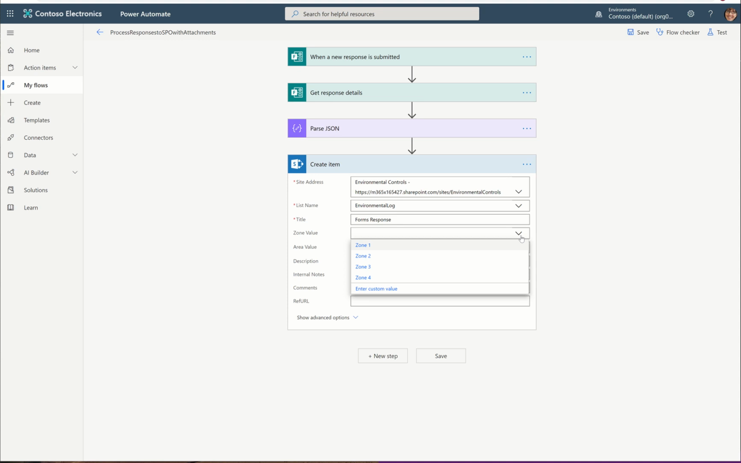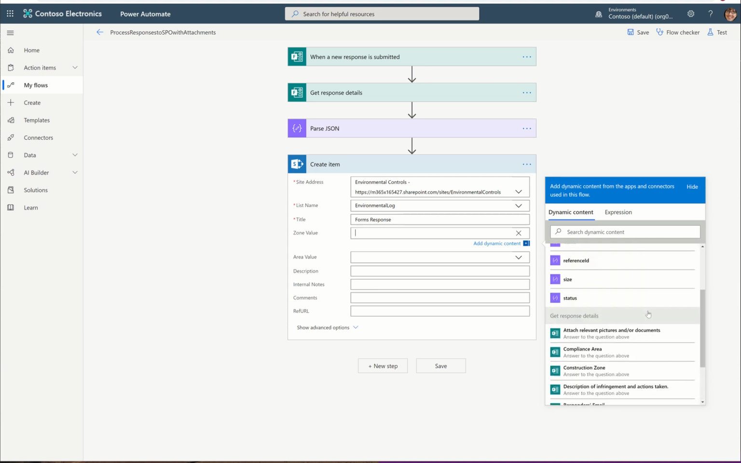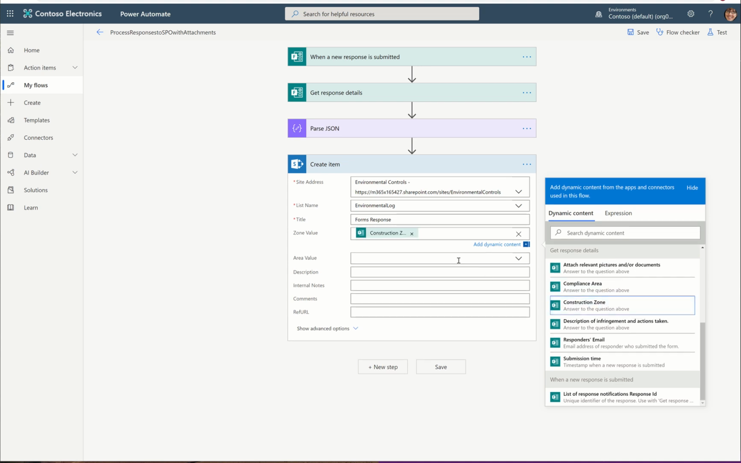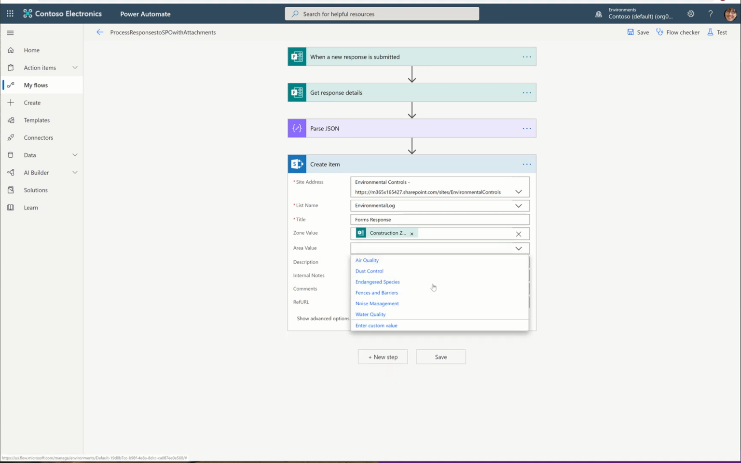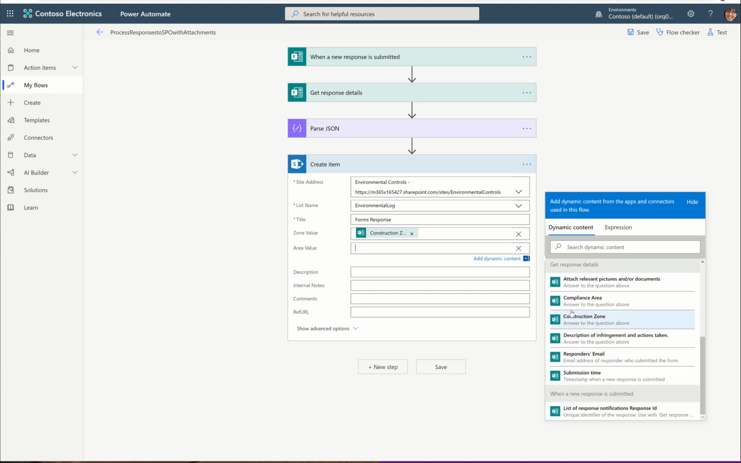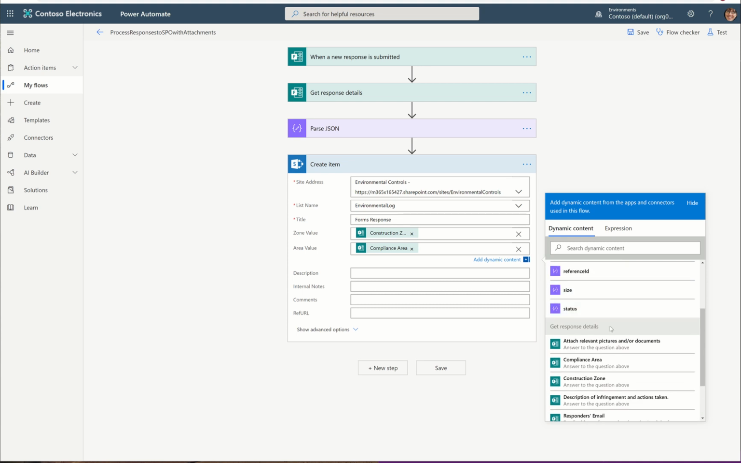But I don't want to hard code this. I want it to be the choice they gave when they submitted the form. So I'm going to choose enter custom value, and I'm going to go all the way down to get response details in my dynamic content, and I'm going to choose the zone value. And then I'm going to do the same thing. This is another drop down in SharePoint for the area value. Again, these are both coming from my get response details because that's the only place where I've got answers, right?